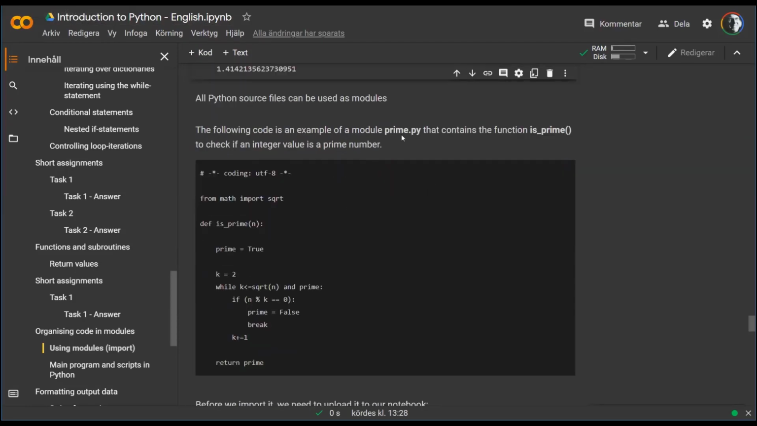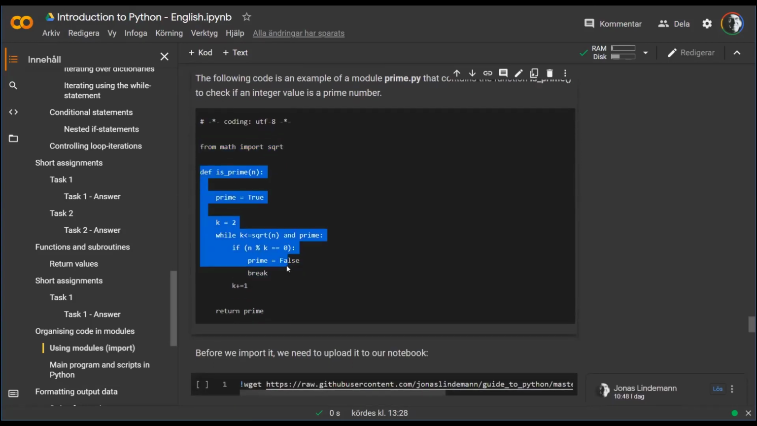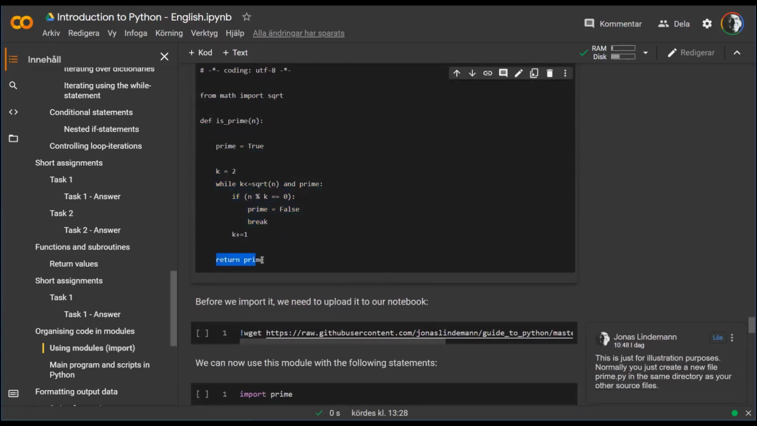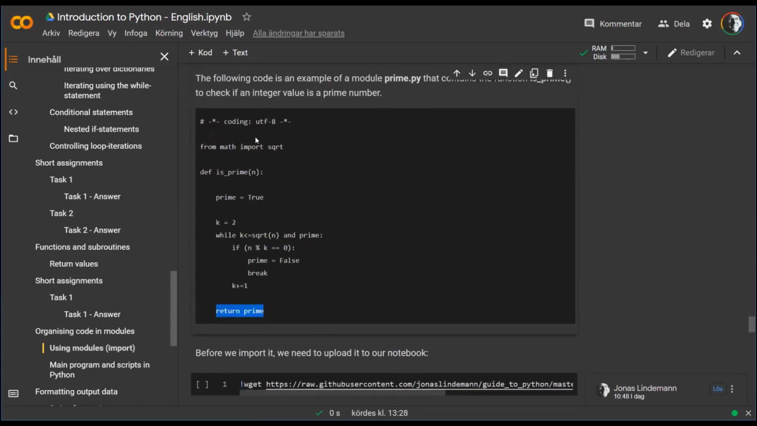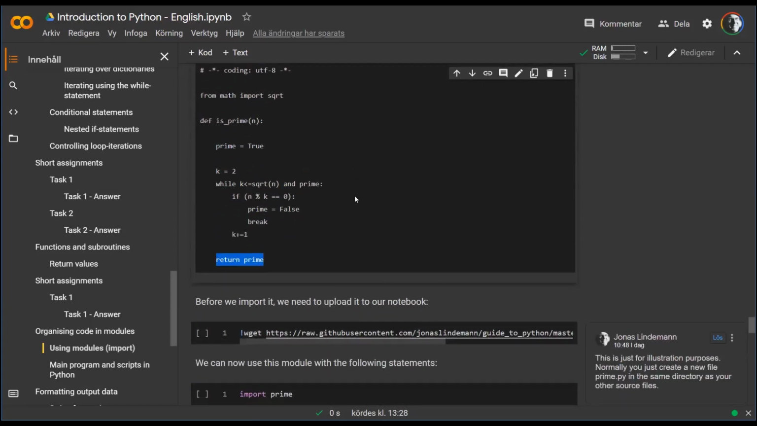So in this case, I have written a small module. I put it in a file called prime.py. This first line is just a way of telling Python that this source code file will contain international characters. Then I import some other stuff here. I define a function called isPrime, which returns the prime number here. So this will be a module, and because I'm running a notebook now, I have to download this Python file into my work session so I can run it.